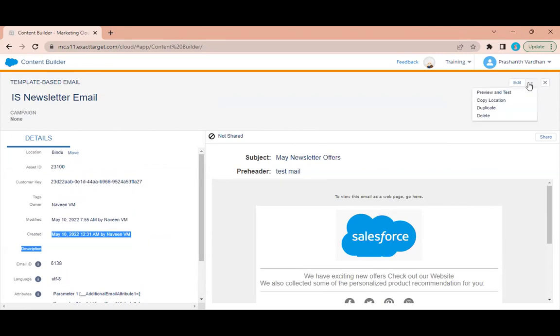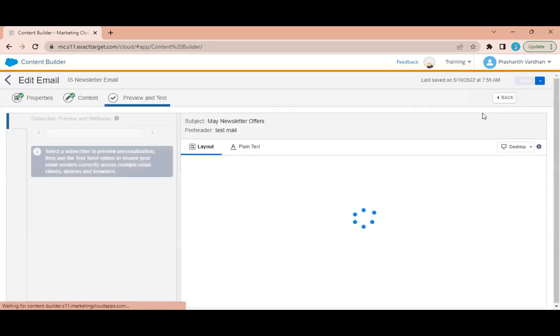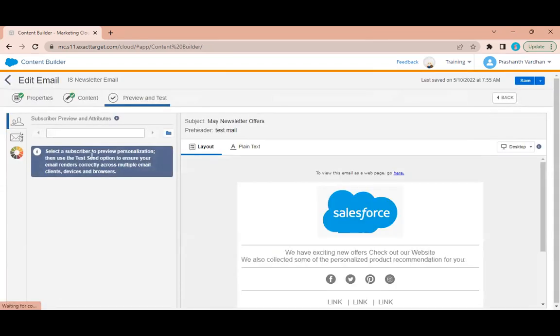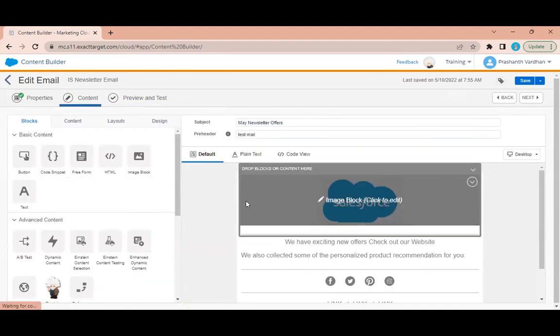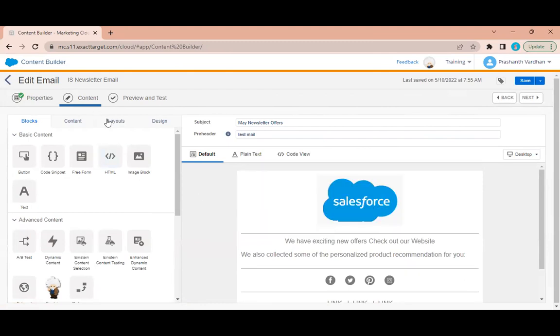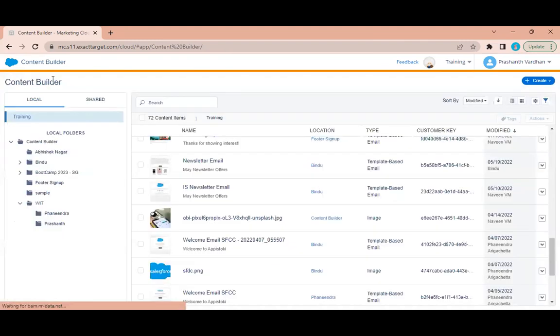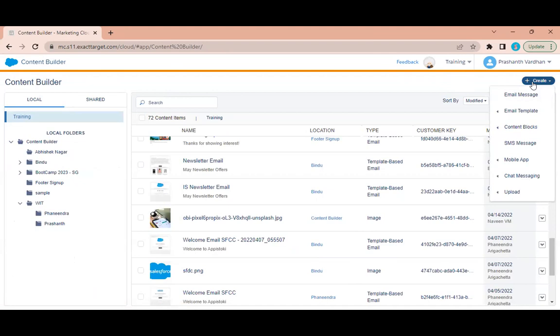Okay, so on the top you will have preview and test. If I want to just do a preview, I can do that over here. And if I want to make a change to the content, I can make the change over here as well. But I'll try to create a new email. When I click on the create button, I have different things over here. One says email message. The other is email template.